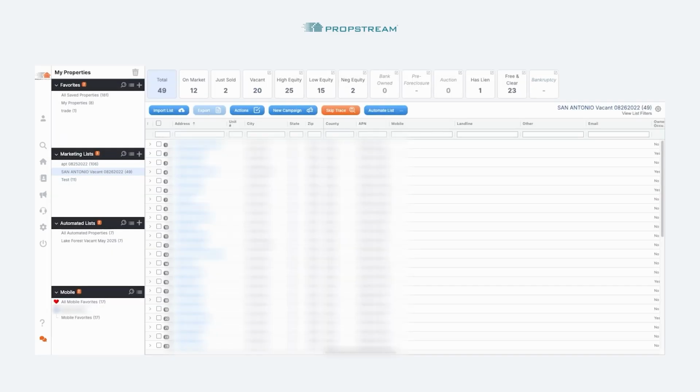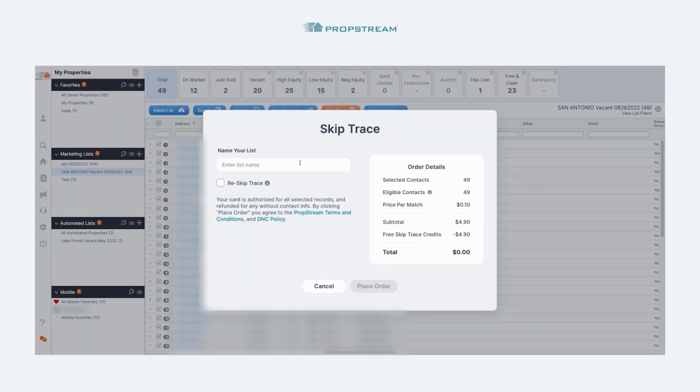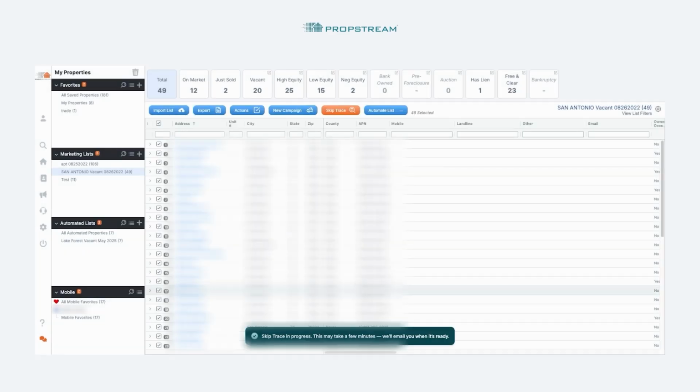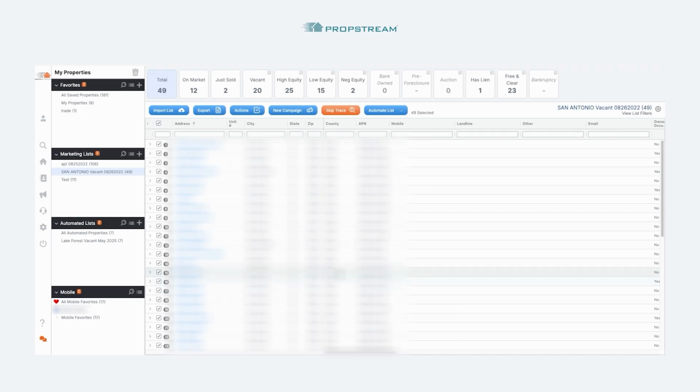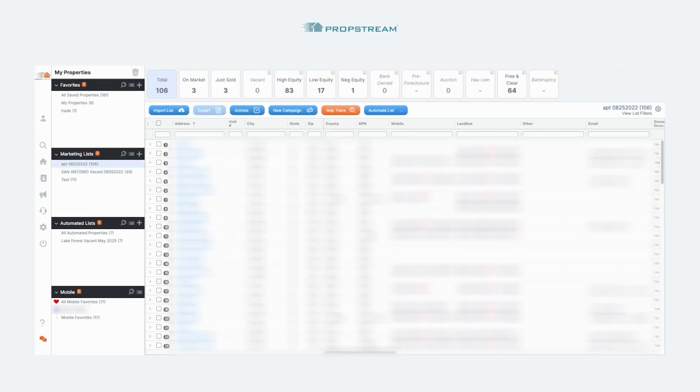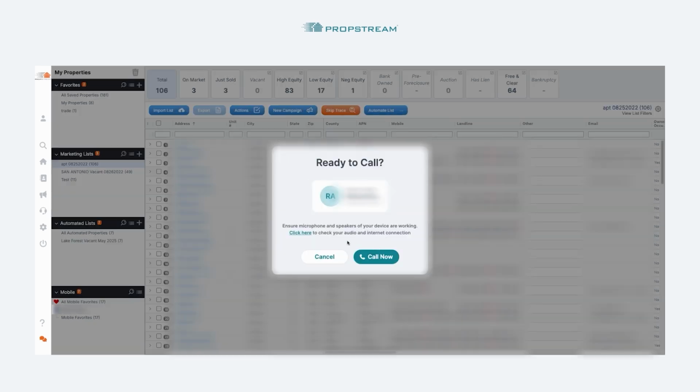Here's the basic workflow to get started. Skip trace your leads to retrieve phone numbers and emails so contact info appears in your account. Find a phone number in My Properties or Contacts and select the lead you want to call. Once you click on the phone number, the Click-to-Dial softphone automatically places the call.